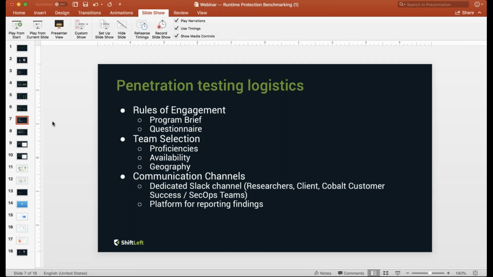Now, in terms of the penetration testing logistics, the rules of engagement was a program brief that was created, along with which we defined a questionnaire, and a team selection was defined as well, which is based on proficiencies, availability, and geography. But I'll quickly pass to Joe to complete the logistics.